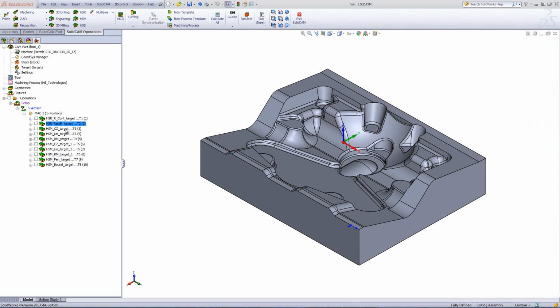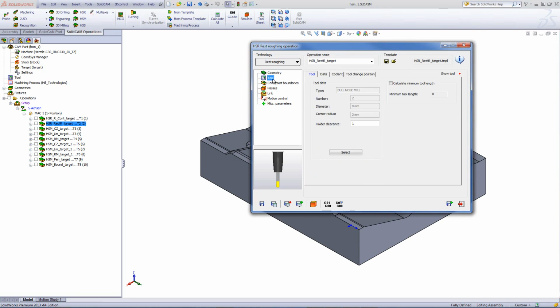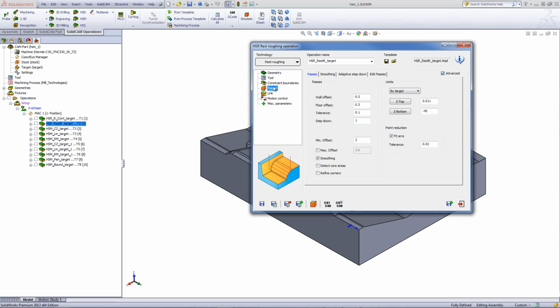Now, the next HSR operation that we'll be using will be for rest roughing. For rest roughing, we'll be using a bullnose tool of 8 millimeters with a 2 millimeter radius. And if we go into our passes, you'll see that this time we'll be stepping down every millimeter, breaking down the large steps that were left over in the previous operation, but still maintaining the same wall offset and floor offset for our semi-finish and finish cuts.